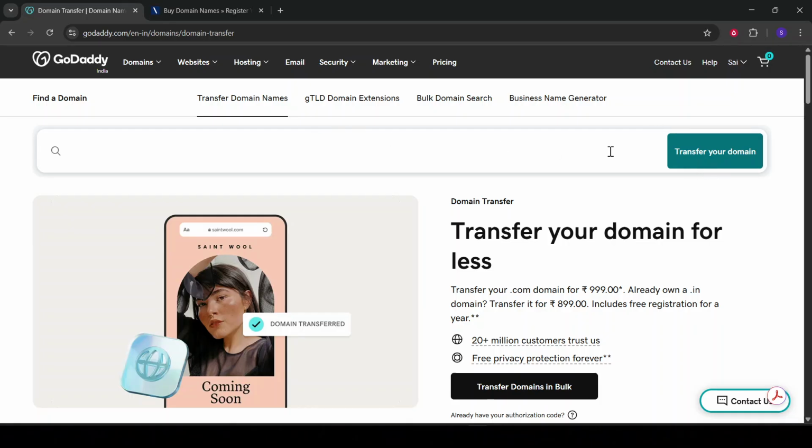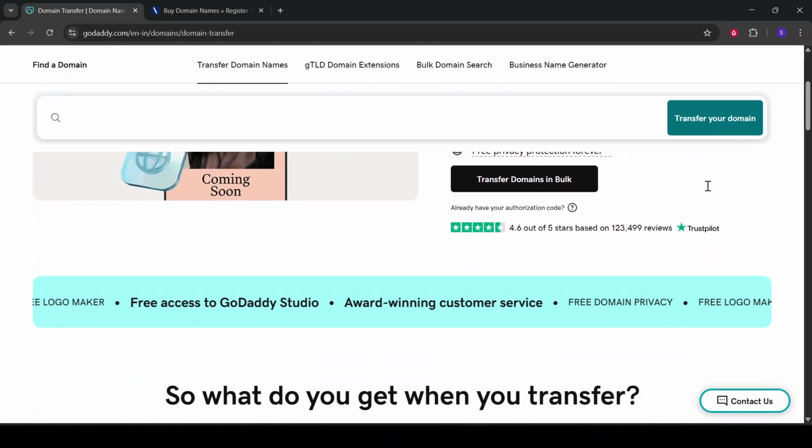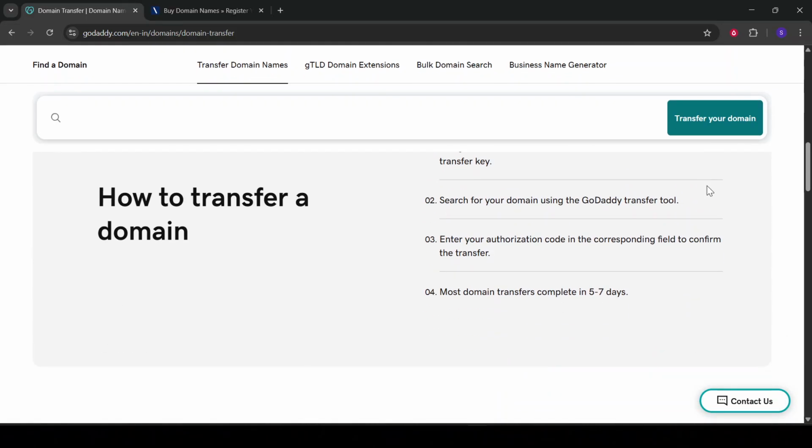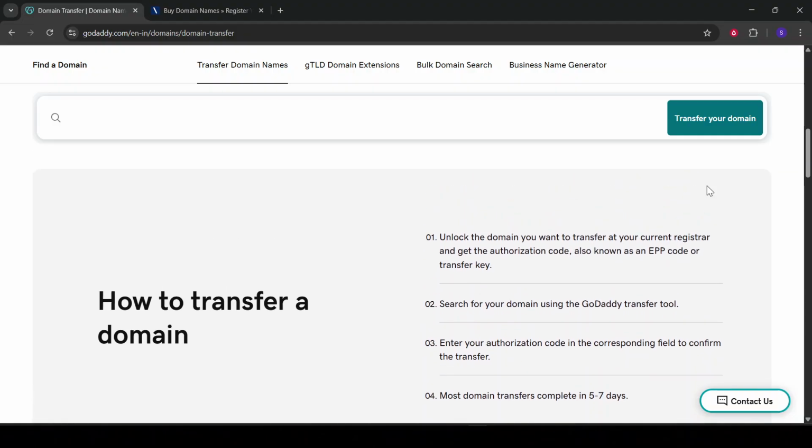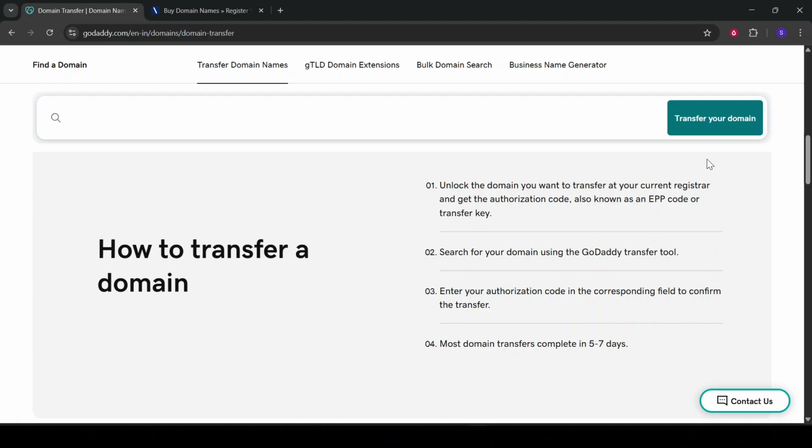Upon entering the code, Godaddy will verify it to confirm your request to transfer. If everything checks out, you'll proceed to the checkout page. While this part involves a fee, it's generally small and often includes a 1-year extension of your domain registration. After payment, Godaddy will take it from here, but the transfer doesn't complete instantly.